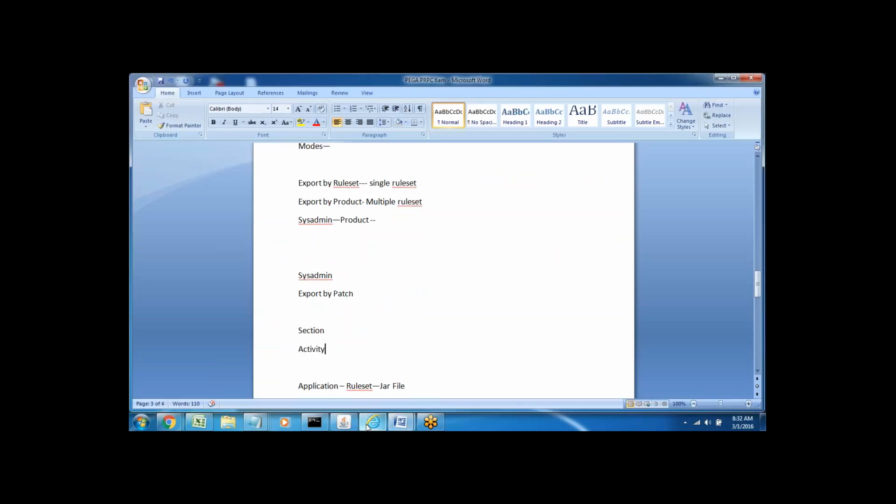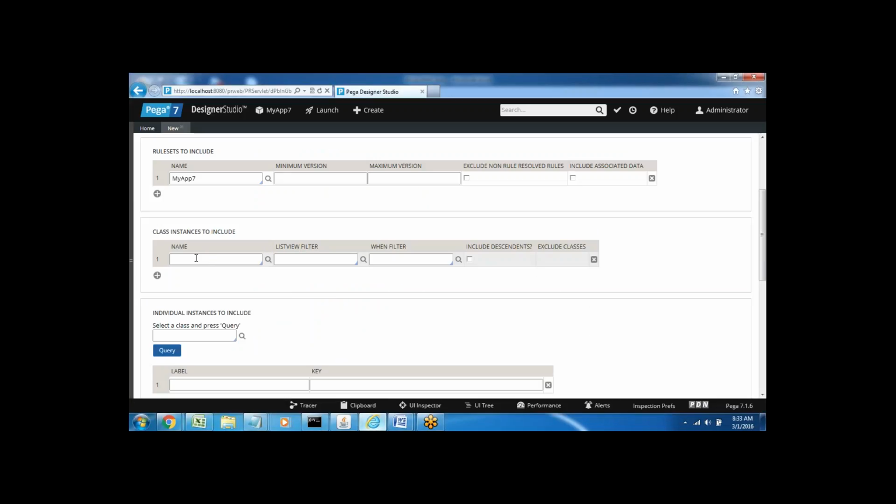Class instance to include means, for every rule there will be some class instance. Based on the rule type, Pega will provide some class instances. If you take a property, Rule-Obj-Property is the class instance. Generally, all the rules we create in the application are saved inside the application, inside the rule set, inside a class instance. So inside the rule set, all the section rules will be saved under one class instance, and all activity rules under another. So if you want to add any set of rules, like all the property rules, we can add the class instances.